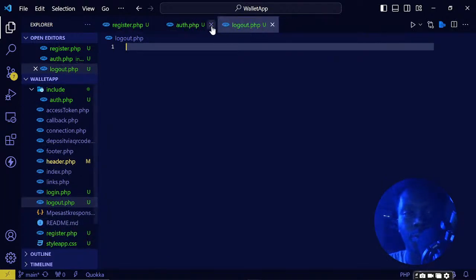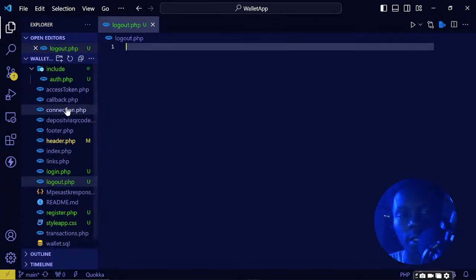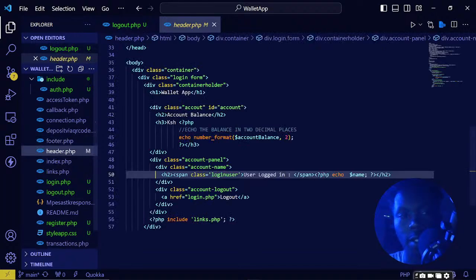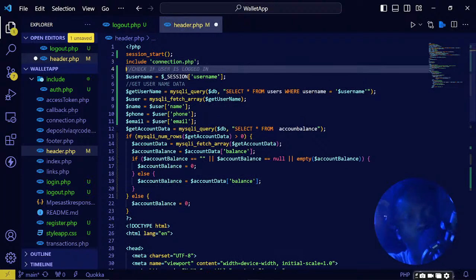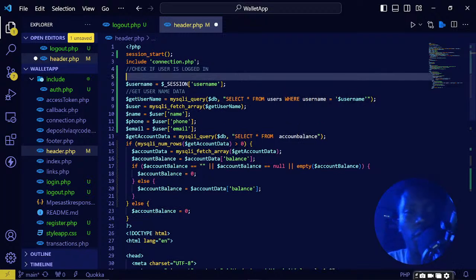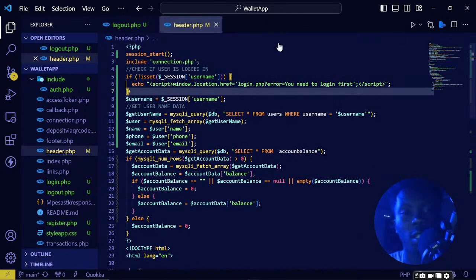So here at the header, first the header. Okay, so here we are checking if it is logged out, and first we also need to check if the user has been logged in. If the user has not been logged in, you need to take him back to the login page. So you need to log in first.